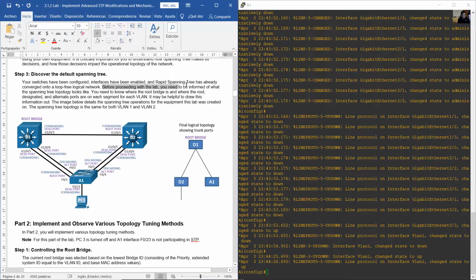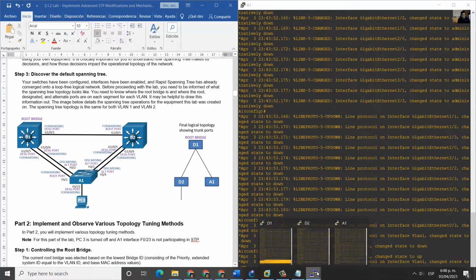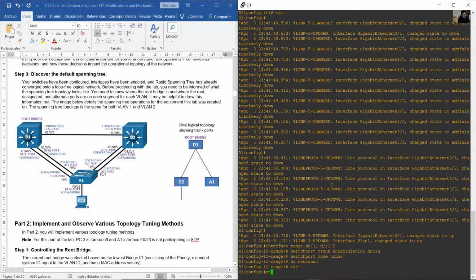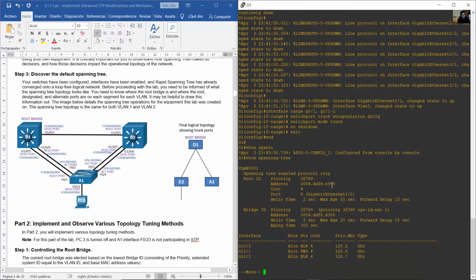Before proceeding with the lab, you need to be informed of what the spanning tree topology looks like. You need to know where the root bridge is and where the root, designated and alternate ports are on each segment for each VLAN. It may be helpful to draw this information out. Okay, and you can do the following. Go to D1 and show spanning-tree.